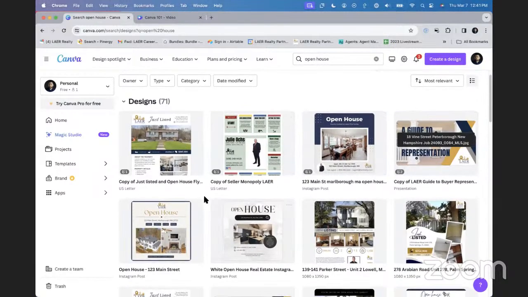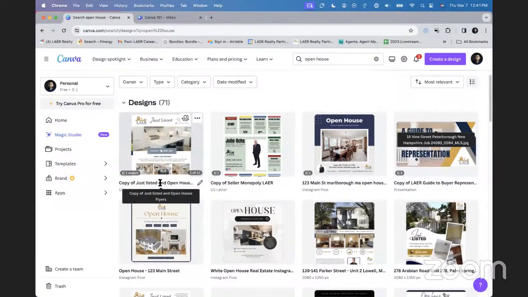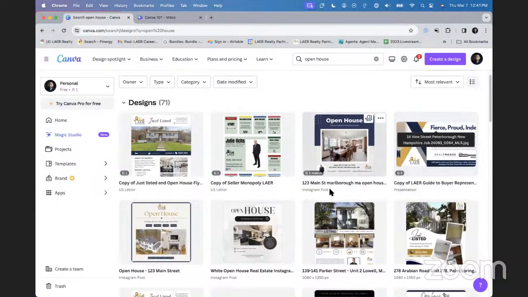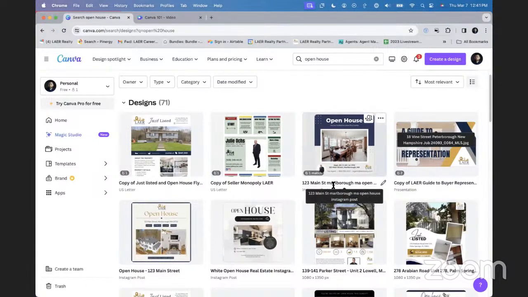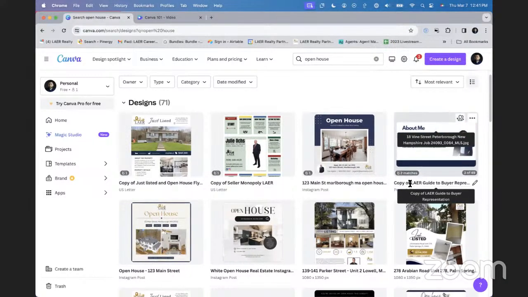This one is not very well done because we have this copy of just listed, copy of whatever. You always want to put some kind of unique identifier. It can be the listing address, it can be the particular name, or even the time that you're working on it, or the actual project that you're working on.